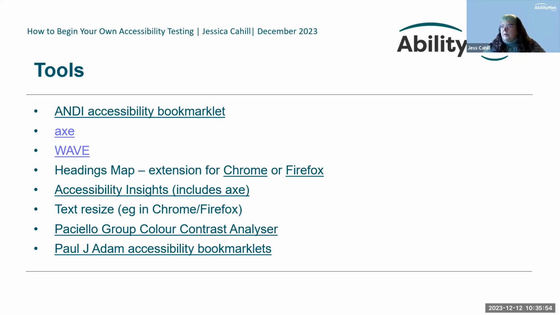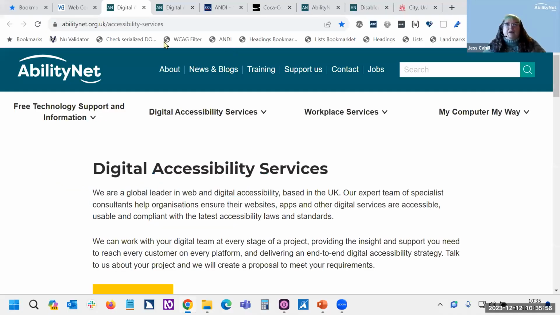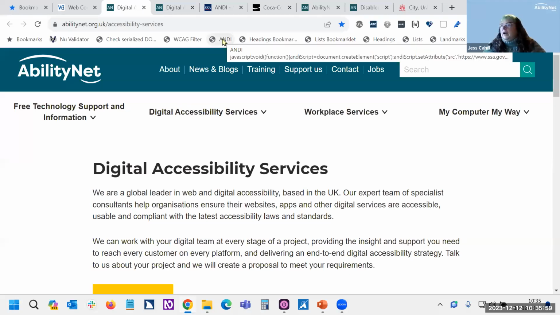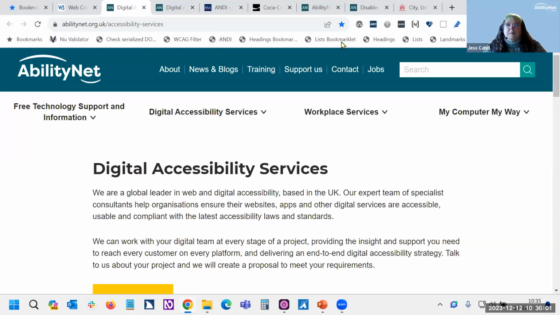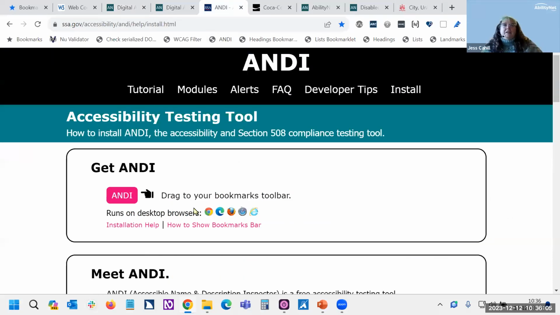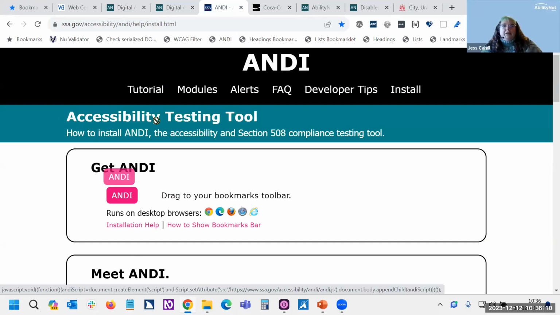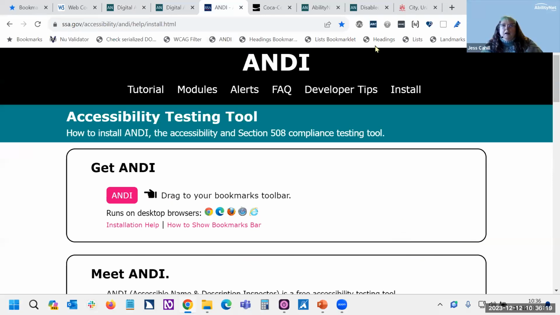So I'm just going to bring up Andy. I've got it here in my bookmarks bar, and hang on a sec, what I actually wanted to show you was how to install it. Right, here we go. This is the Andy page, and you've got this pink button here. All you need to do is drag that into your bookmarks bar and you've installed it. That's as simple as it gets. So if you want to install that, that's probably a good idea. And I will also be demonstrating this.